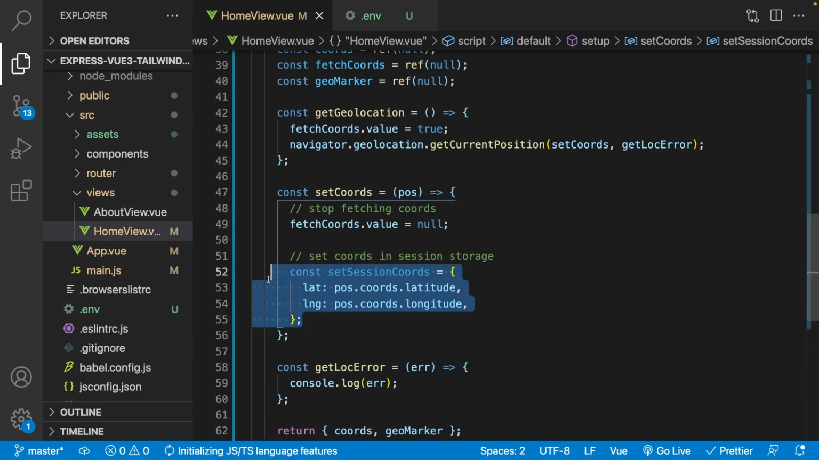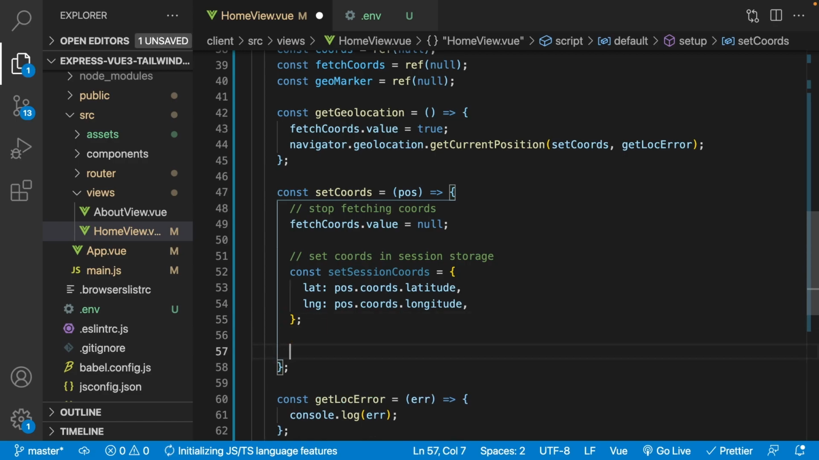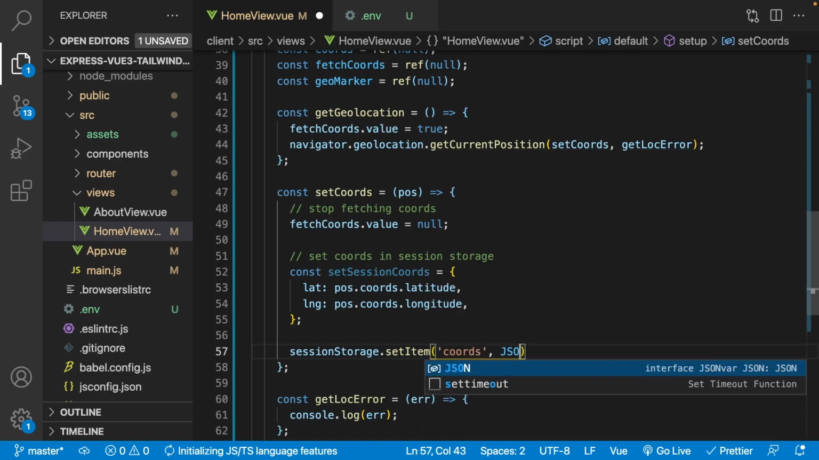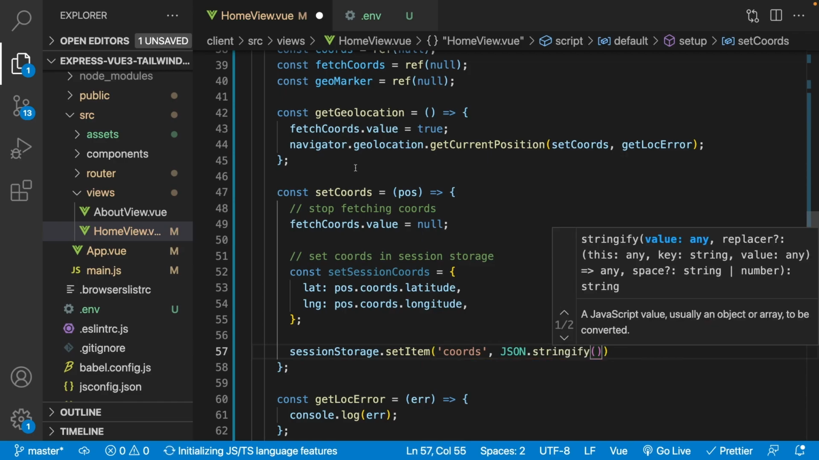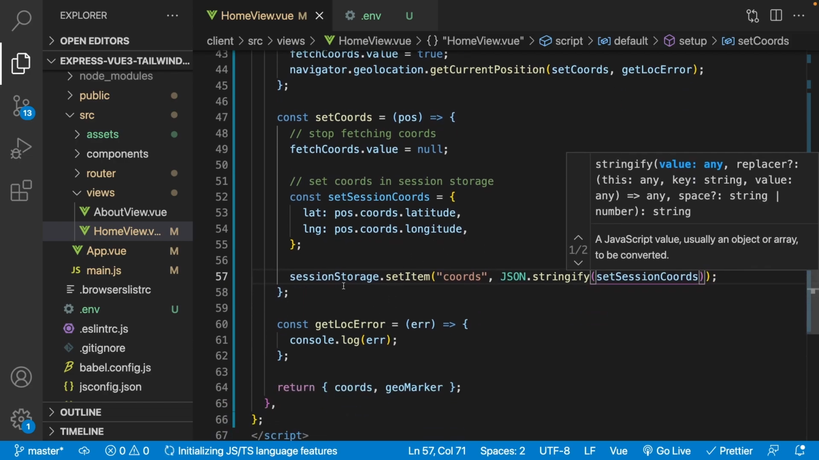So now that we have this variable, what we want to do is then set this variable to the session storage. So how we do that is we'll say sessionStorage here, and we'll say setItem, and then this is a method and it takes a name, so we're going to call this chords, and then we want to say JSON.stringify, and then we want to pass in our variable here of setSessionChords like that. All right, and that's all we need to do.